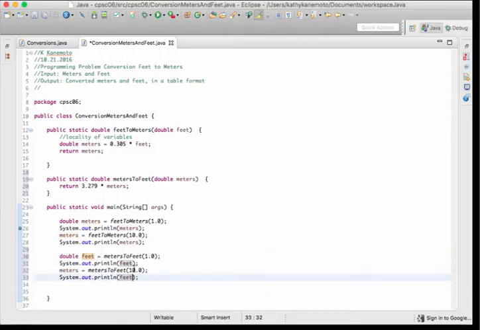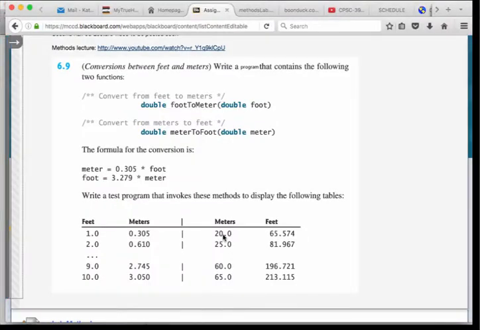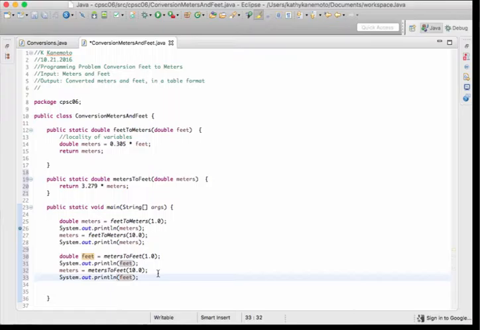Now I'm going to give it some test values where I know what the output will be. So I'll look here in my specifications. If I give it 20.0, it should give me back 65.574. And if I give it 65.0, it should give me back 213.115. So 20 and 65 will be my inputs. So I'll give it the double value 20, and the double value 65.